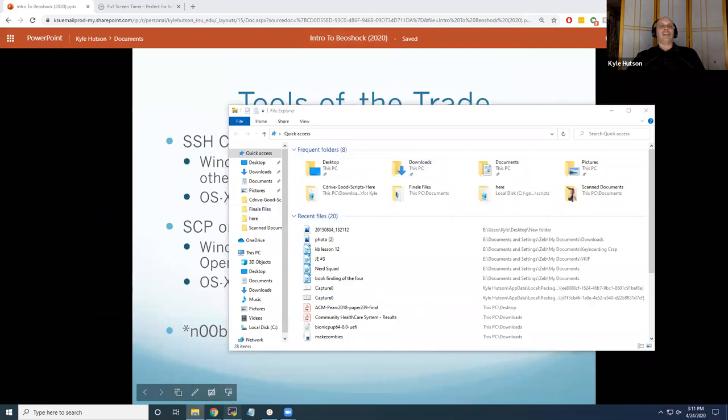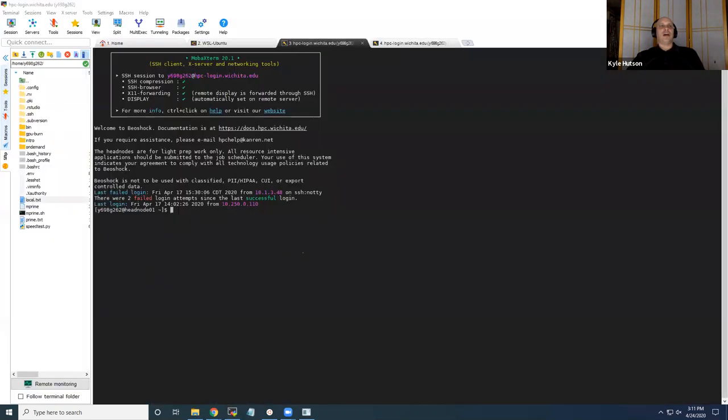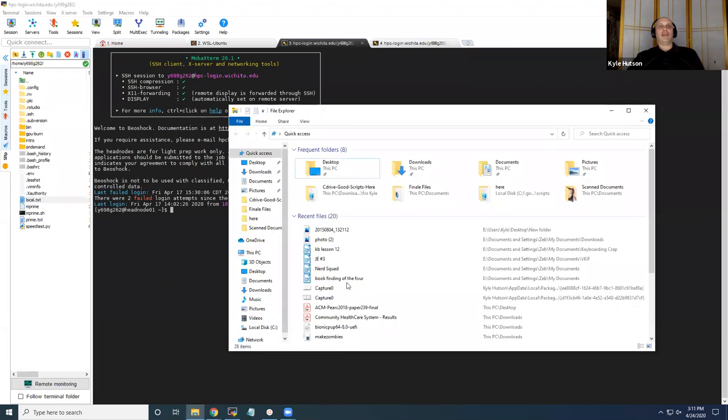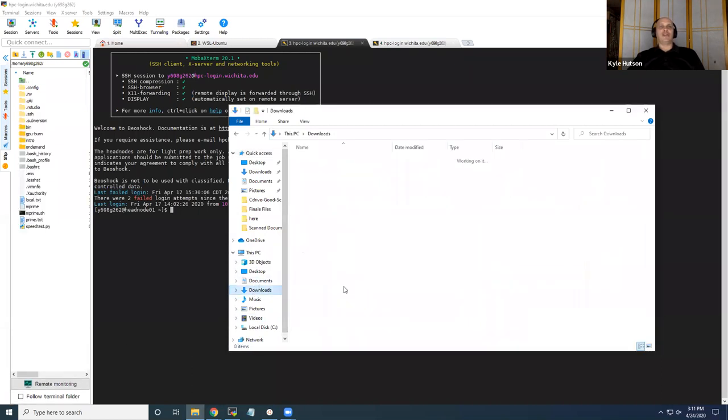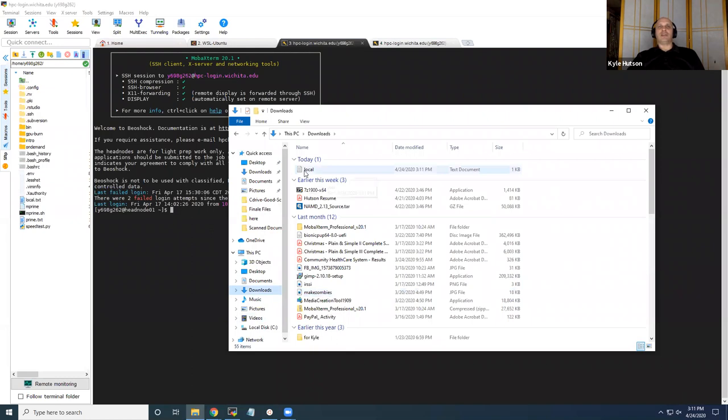And I can take this file, I can drag it down to Windows Explorer and drop it right there. Not in my quick access, it won't take it to quick access. I can drop it into my downloads, for instance. And you can see it just downloaded the file and there's that file that I just brought down. That's probably one of the easiest ways to get in and out.